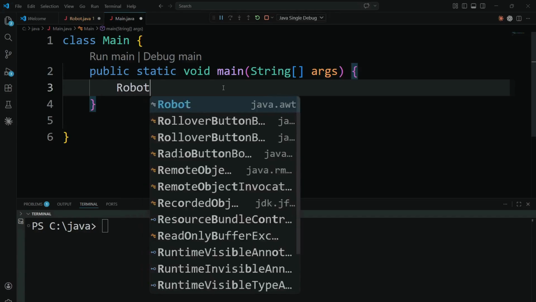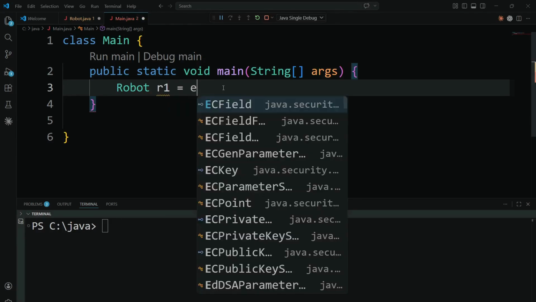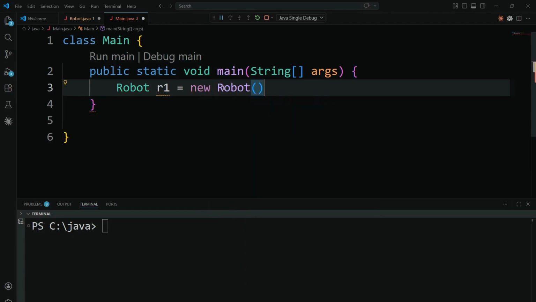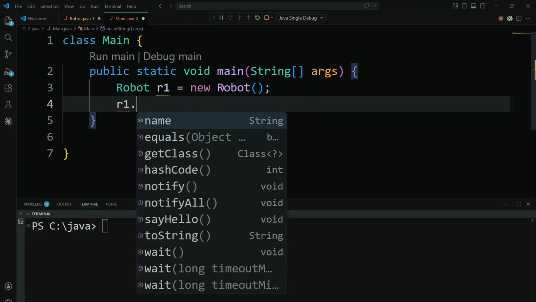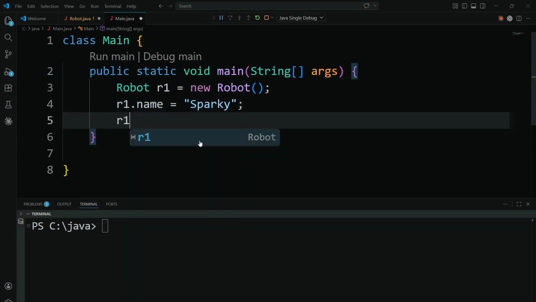Now what can I do? I can create an object. So what is the name of the class? Robot. I will say r1. It can be any name, and then I will say new Robot, and then semicolon. Then I can give a name to the robot using that object variable. I'm going to access that using the dot, and I will say Sparky and semicolon, and then I will give a call to the function, that is sayHello. That's it.